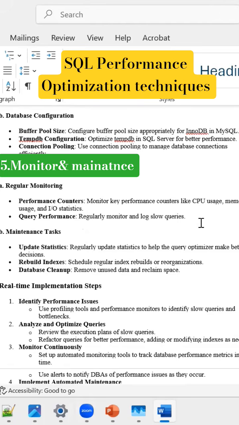So if you use these five parts, you can achieve better SQL performance optimization techniques in real-time projects.